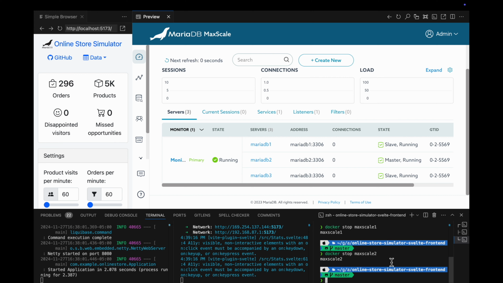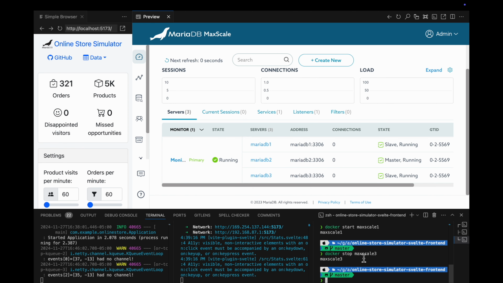Now, at some point they are going to be up and ready, and everything continues to work as before. So, for example, we can docker start MaxScale 1. And maybe now we can stop the third one, which was the only available MaxScale server, or proxy. As long as there is one running, everything continues to work. No disappointed visitors, no missed opportunities. There are no exceptions in our application.